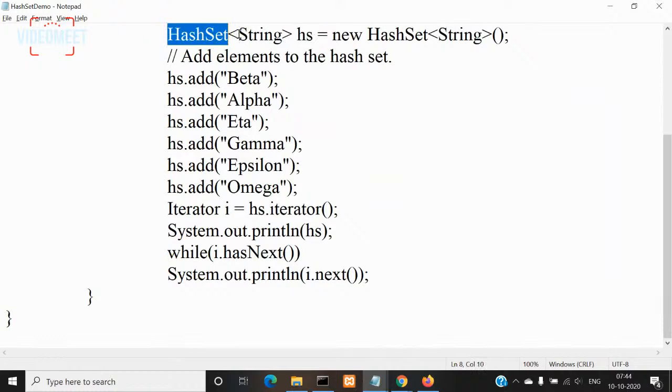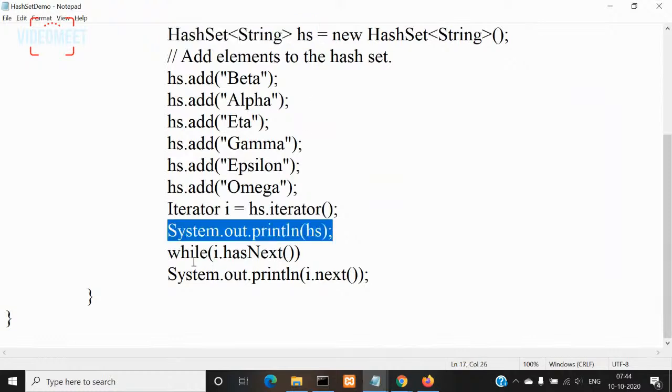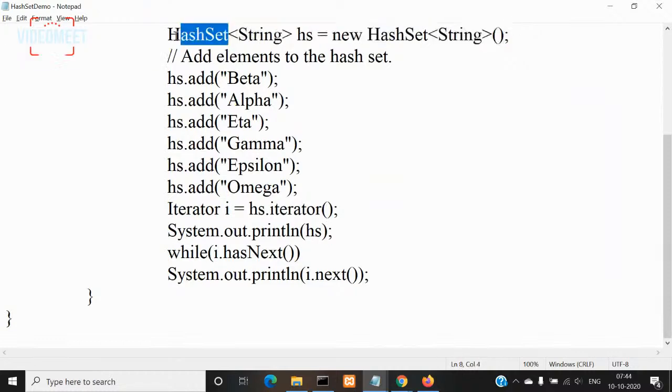And we are storing some string values in this HashSet. Using that HashSet object, I am making a call to iterator. Now this iterator object i corresponds to this HashSet collection, and it is going to traverse through this HashSet hs. I am displaying the HashSet first, and then in the while loop, this iterator, which represents this HashSet, is iterating through it.